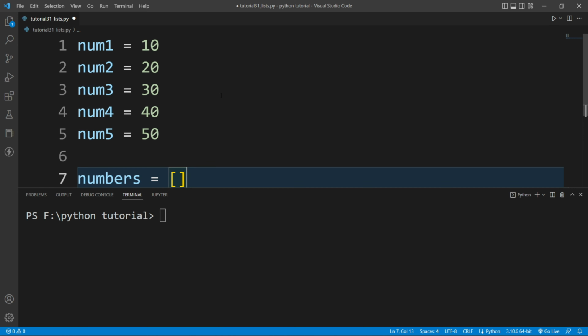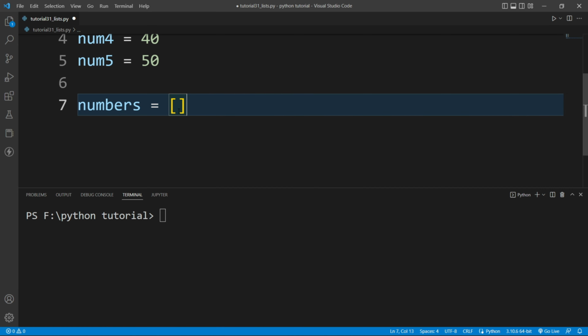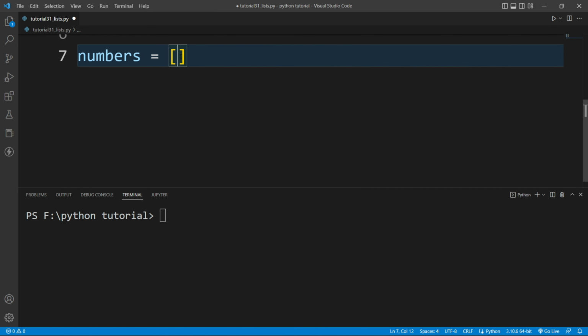Now I want to store all these numbers inside this list. So to store these numbers I need to write here 10, then comma 20, comma 30, comma 40, comma 50. Now you can see it is a list. Here we are storing numbers like 10, 20, 30, 40 separated with comma. So now you can see all these values are stored inside a single variable.